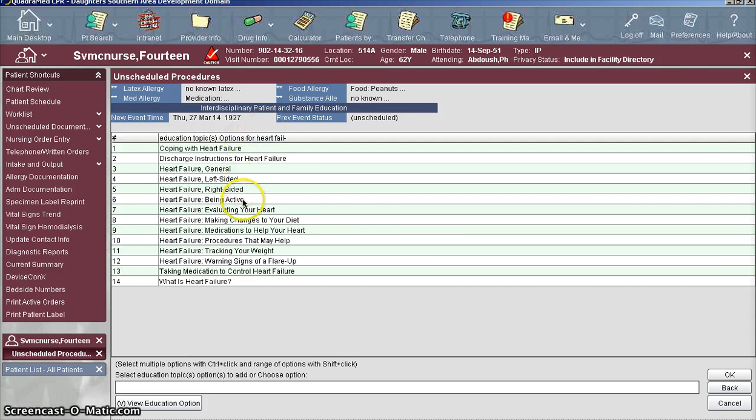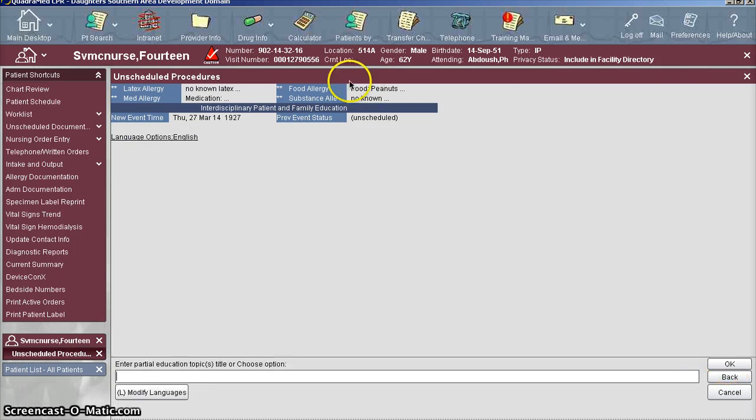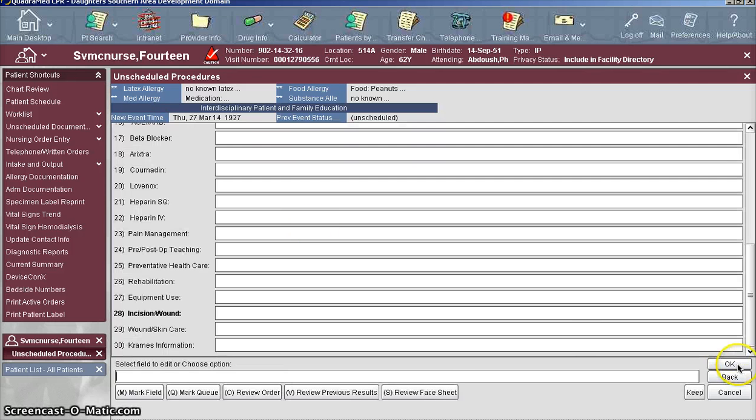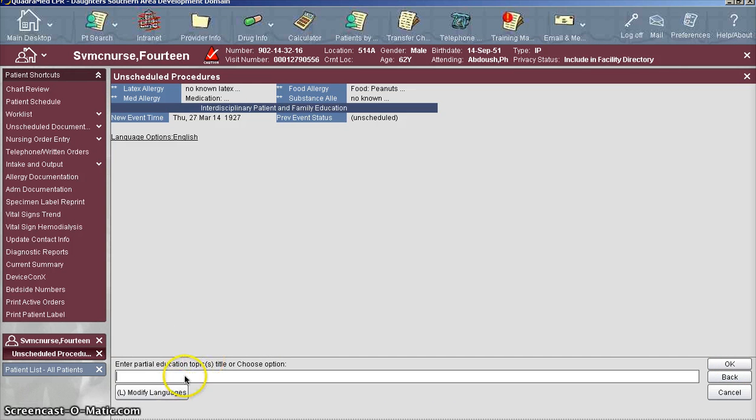So it's going to generate topics regarding heart failure. With this one, I'm just going to select coping with heart failure. Click OK. Oops, I believe I missed a step. So I'll do that one more time.